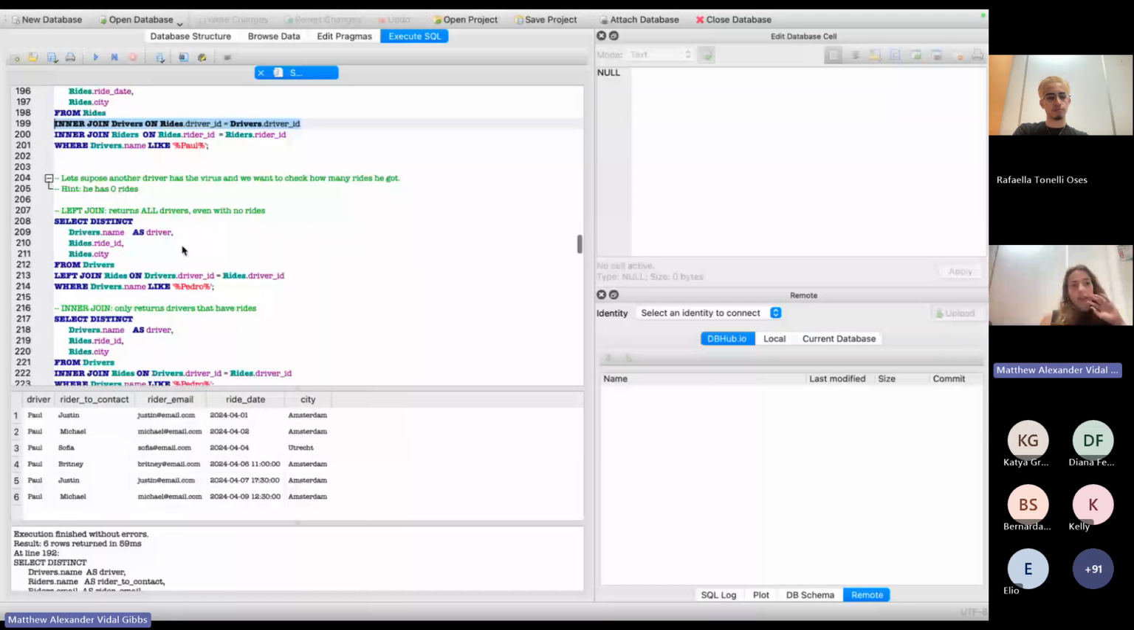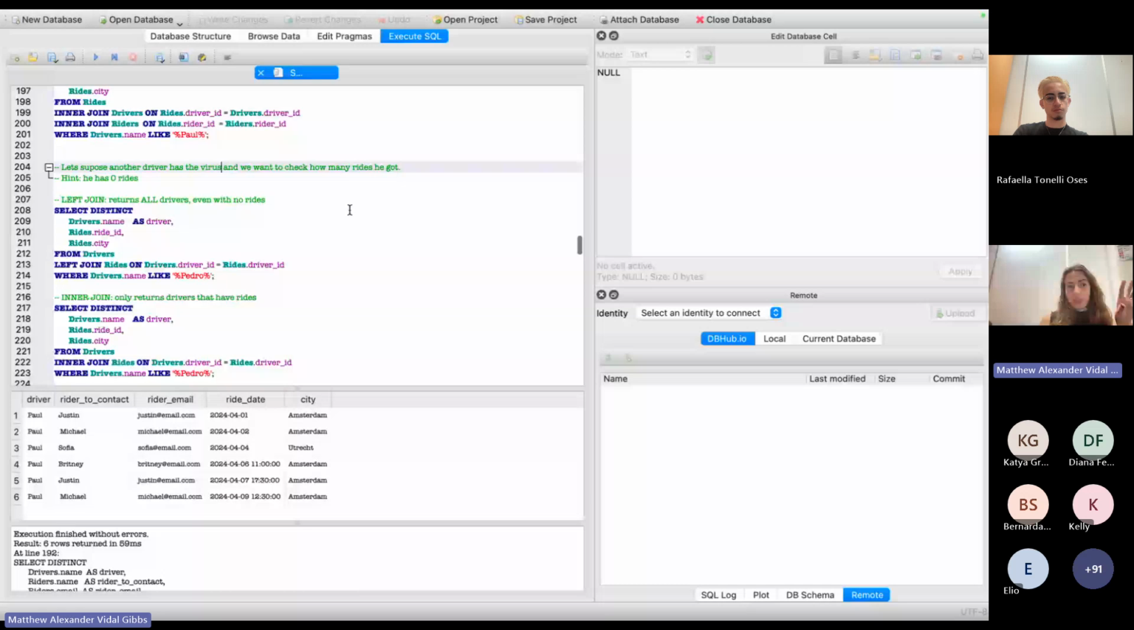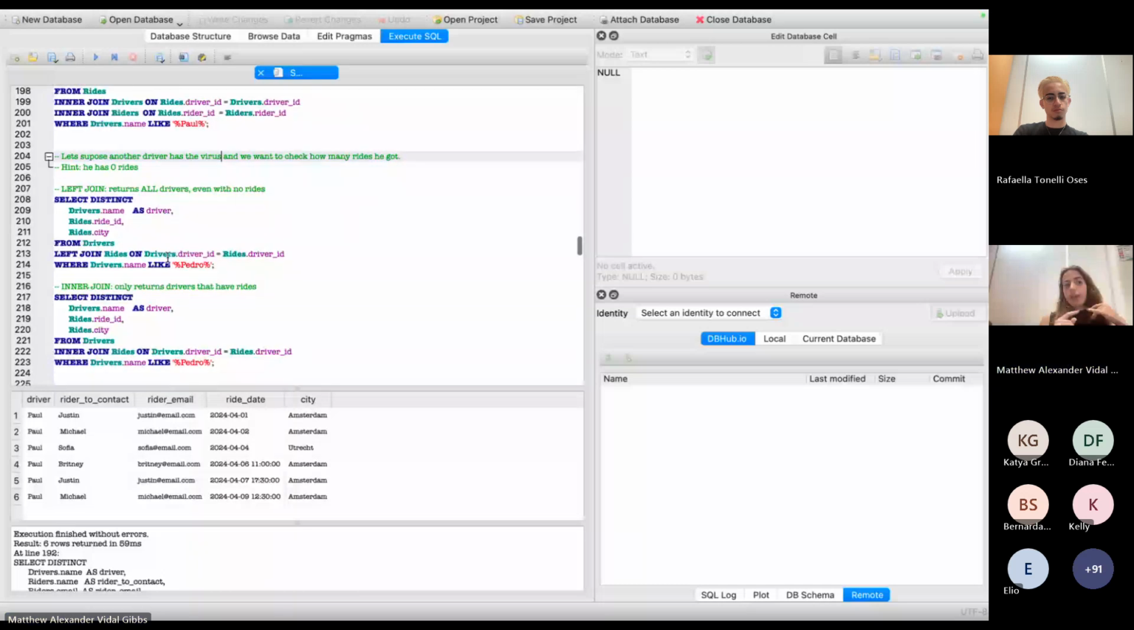Okay, let's suppose another driver has the virus and we want to check how many rides he got. Again, in the drivers table, I know his name, but I can only see how many trips he has done if I check the rides table, right? So let's look for the driver's name, the ride ID, and the ride city from drivers connecting through driver ID, where the driver is called Pedro.